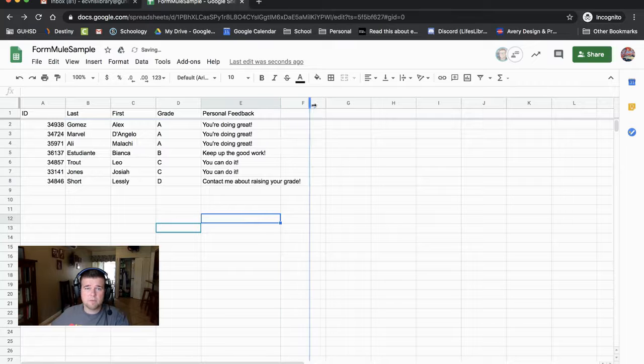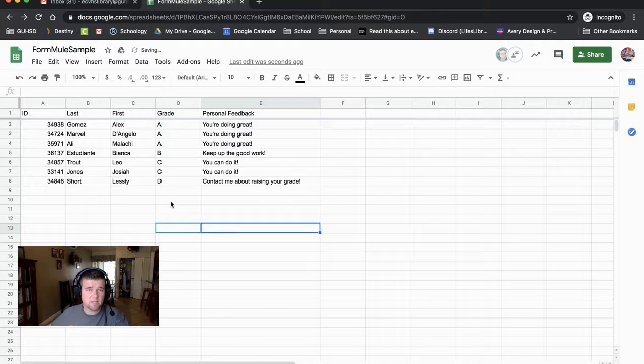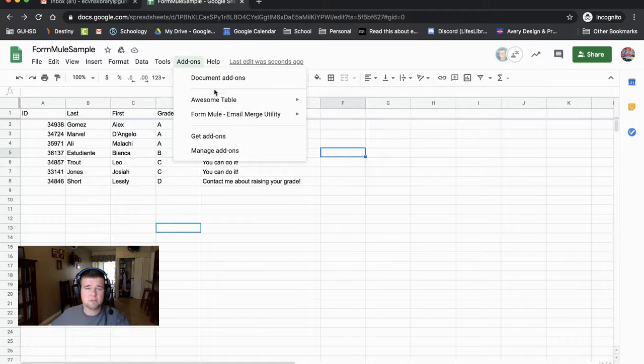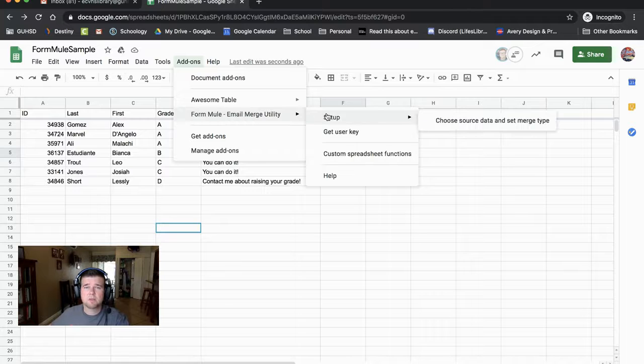So you can have a spreadsheet set up something like this, and it doesn't have to be for grade feedback or assignment feedback. It can be for whatever you would like. And it doesn't even have to be personal feedback if you just want to send a lot of people slightly more individualized emails. So I'm going to go to add-ons, go to FormMule, hover over setup, choose source data and set merge type.